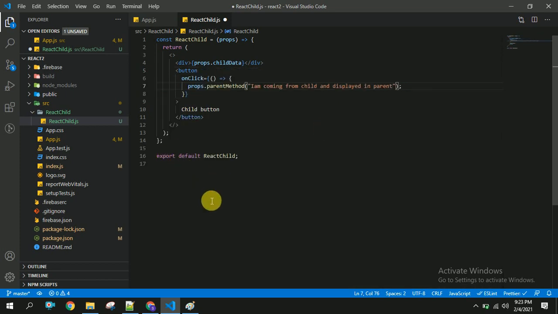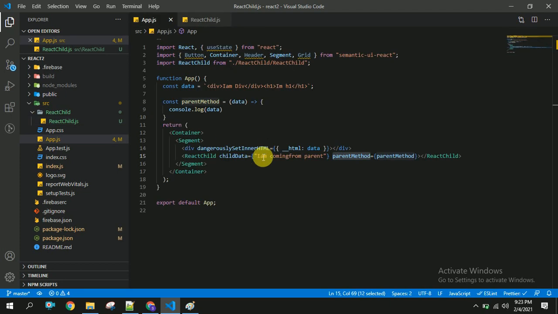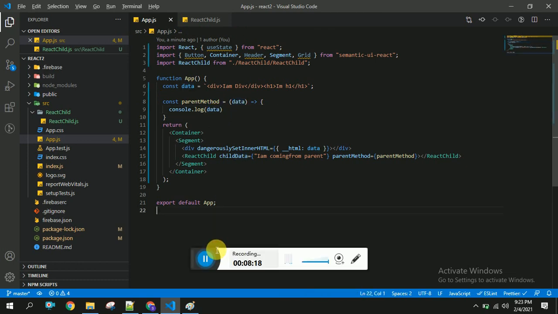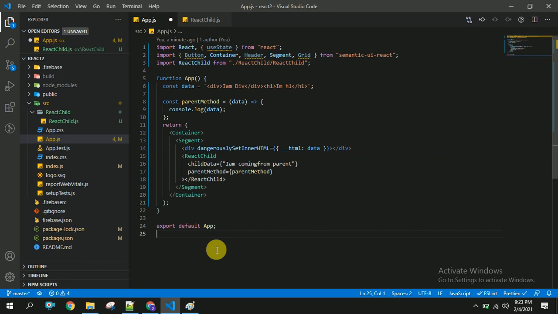So from this child component, I am calling a parent component method by using props, and I am sending some data to it, a string. You can send objects or arrays, anything. So here I am going to call this parent component method, and I am going to log this data, whatever is coming from the child component. So let us save this and verify whether it's working or not.